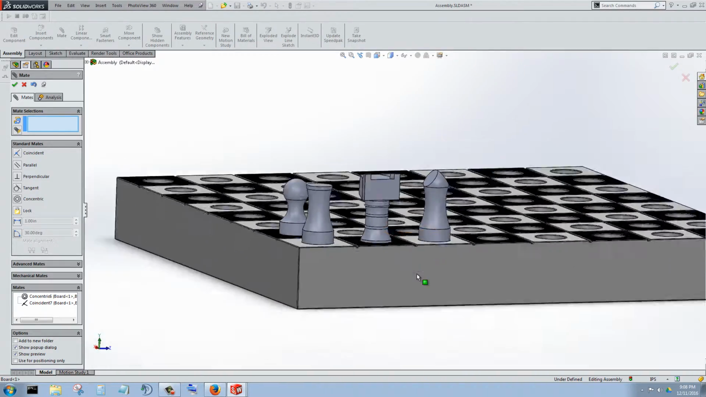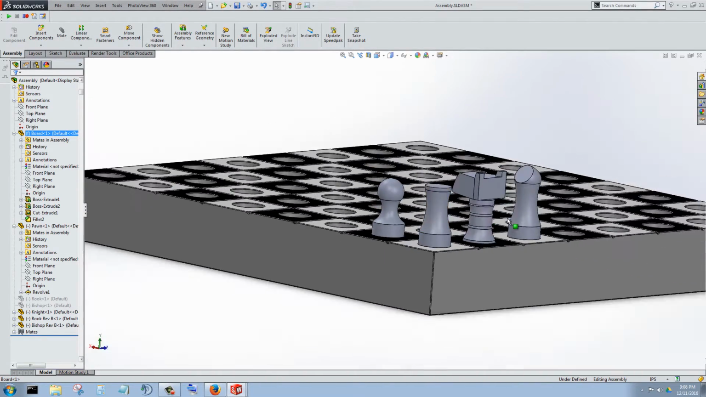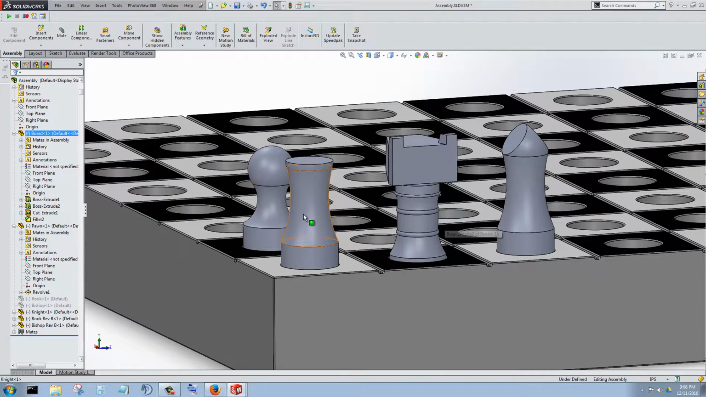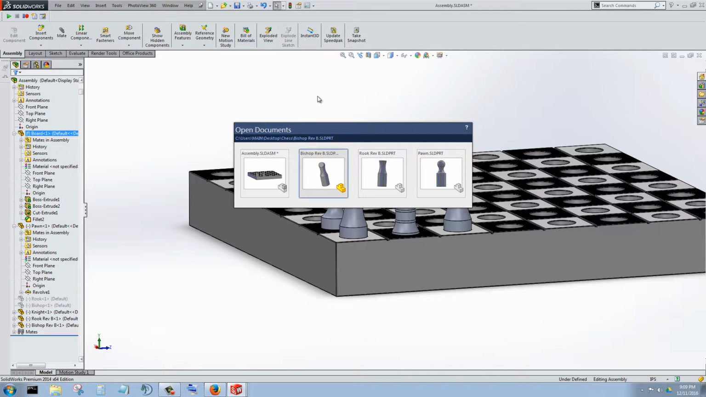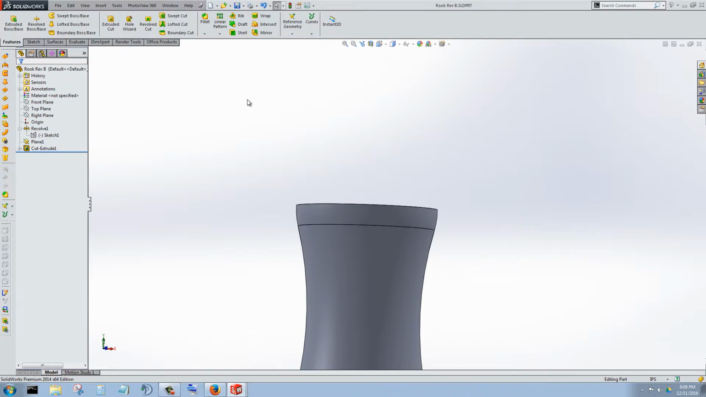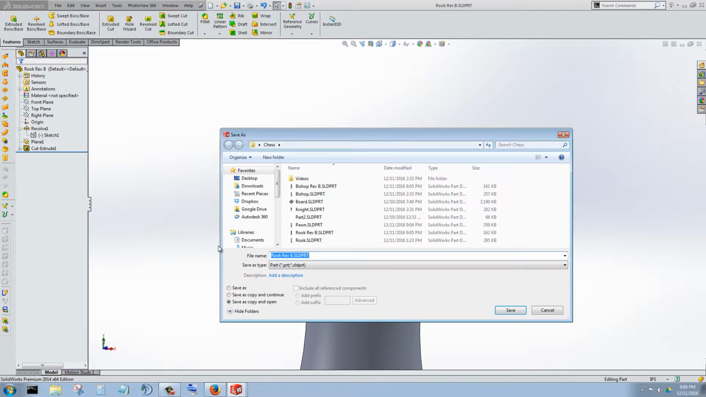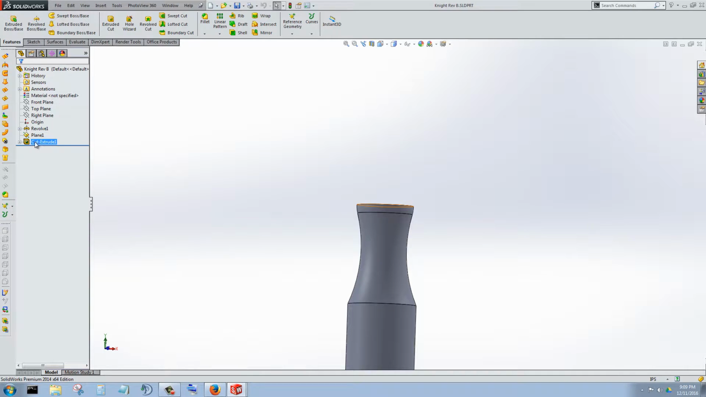Now, what sticks out like a sore thumb here? It's that knight. It's definitely that knight. And I think I have a remedy for that knight. And let's use the rook as the basis for that. Let's go back to Rook Rev B. And we'll go File, Save as a copy and open. And we'll go Knight Rev B. Okay. That cut extrude. Again, let's just suppress that.